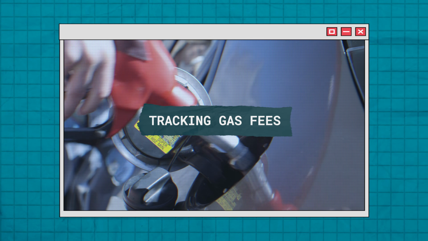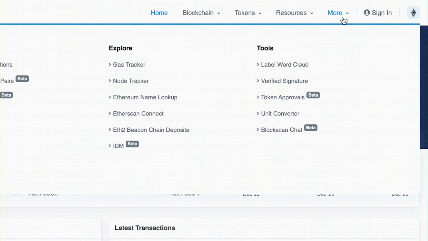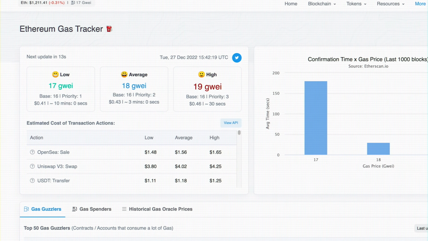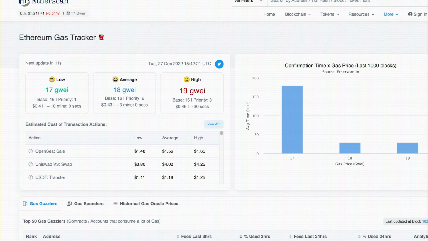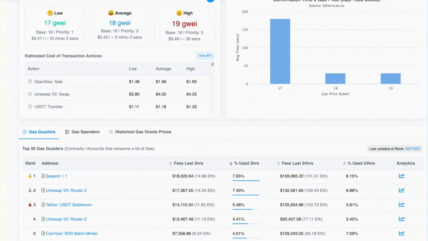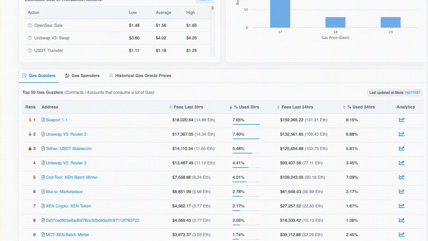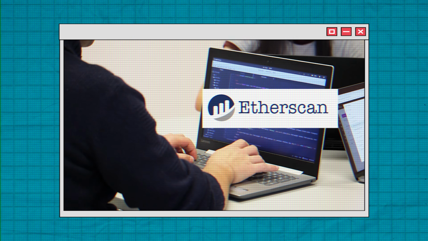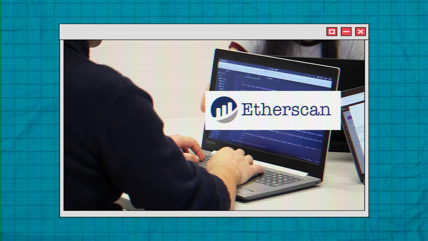How about tracking gas fees? Under the More tab, you'll see Gas Tracker, which updates every few seconds. Here you can get an approximate idea of how much it could cost for a transaction to be confirmed, depending on how congested the network is. And there you have it. You now probably have a good idea of how to use Etherscan.